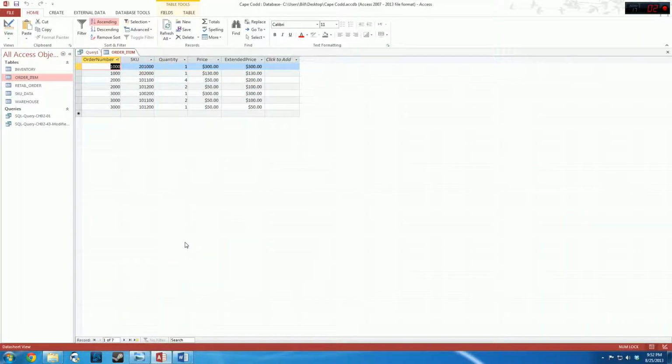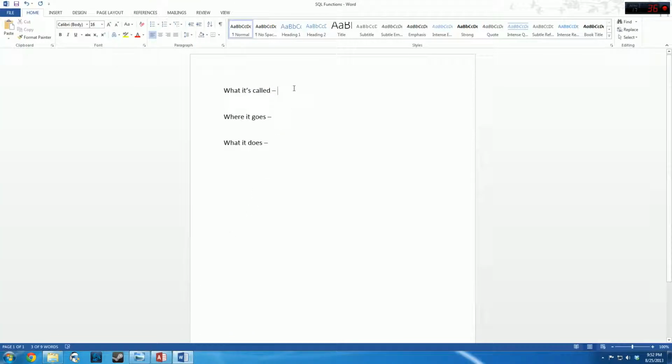Alright everyone, we're going to learn another SQL function here, another tool we're going to add to our tool set, and that is called ORDER BY. We're going to learn this by looking at the order item table. In the notes I want you all to be keeping, in the "what it's called" section, we're going to call it ORDER BY. And where it goes is actually kind of tricky because it goes in a new clause after the WHERE. What it does is it sorts the results for us.